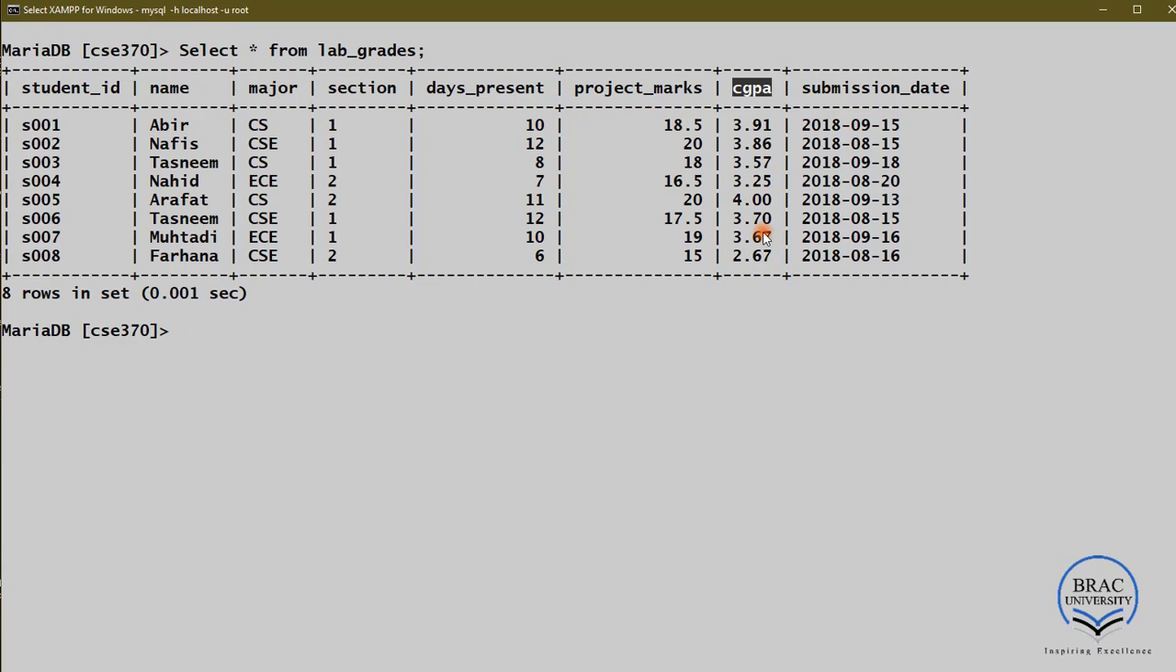So here the concept of group by comes. Group by divides a table into multiple subtables based on the value of a specific column. Say we want to group this whole table based on the values of major. What does it do? It will first find the distinct values of major. How many distinct values are there? There are three distinct values: one is CS, another is CSE, and the third one is ECE.